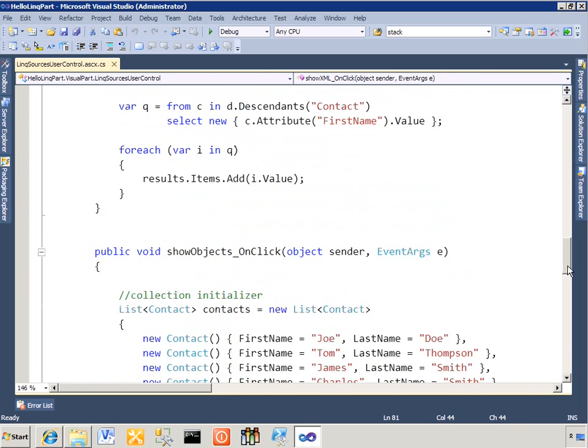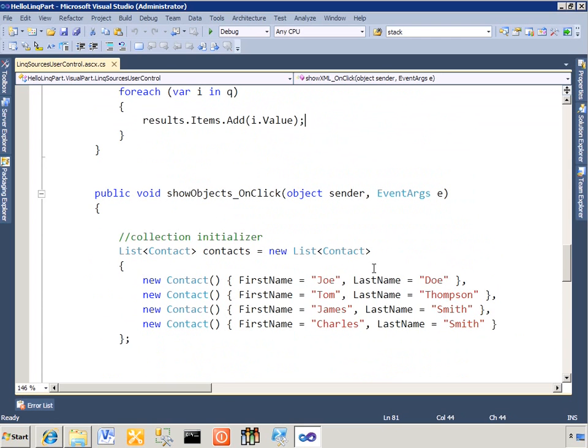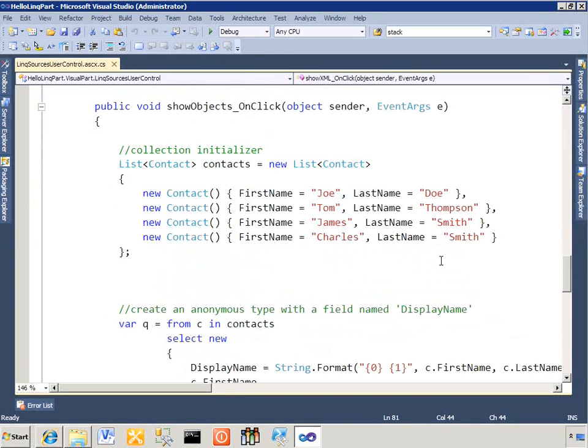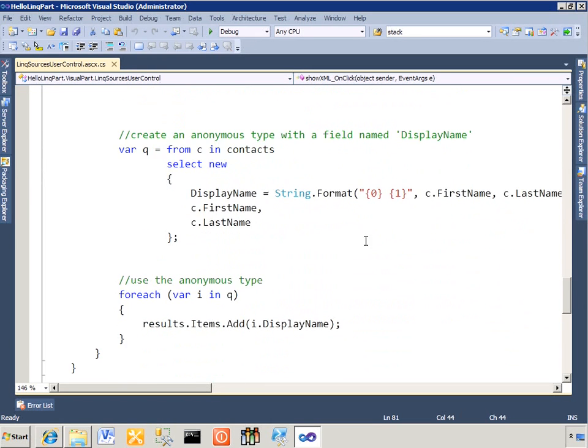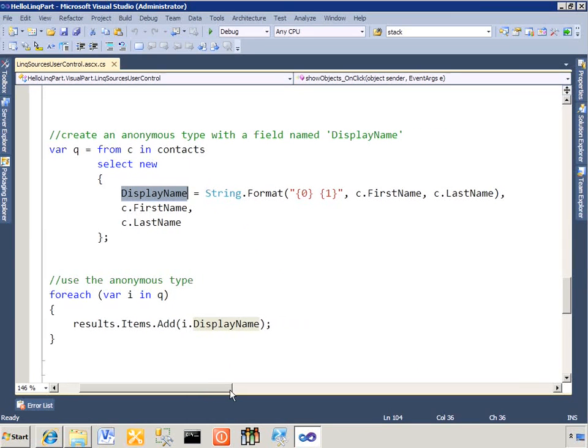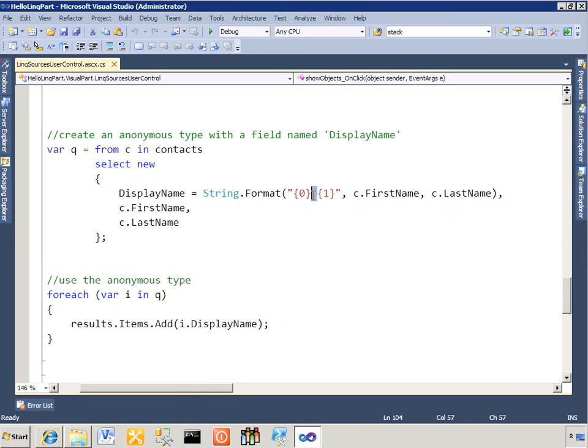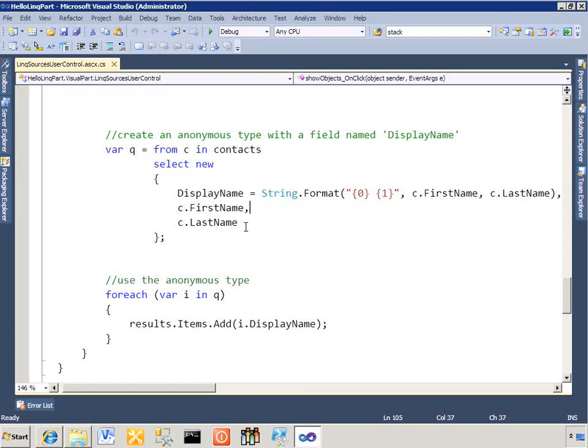What we can do is create these. We'll load up a lot of these objects, instantiate them, and give first names and last names to these objects. And then we can loop through, creating a new anonymous type. This anonymous type that I'm creating, I'm giving it a new property called display name. And then I'm formatting the first name and last name to have that space in between them. So now we have this new display name. I'm also adding the first name and last name to the new object too.